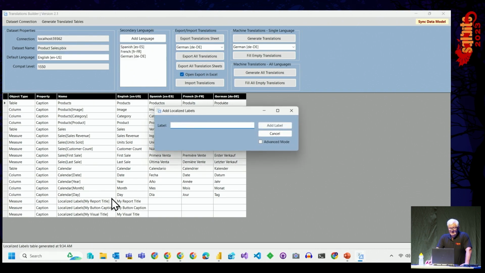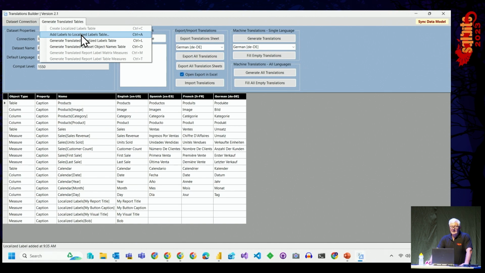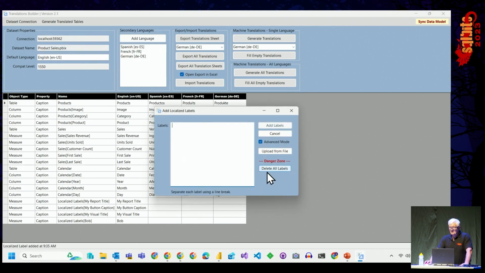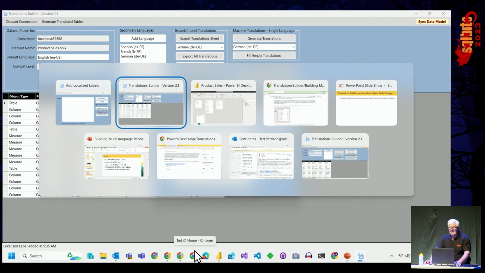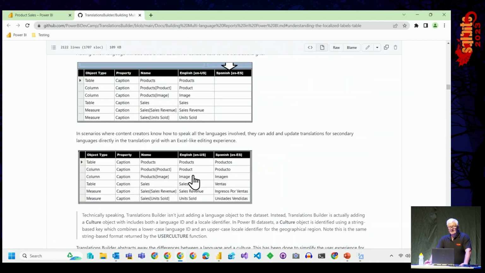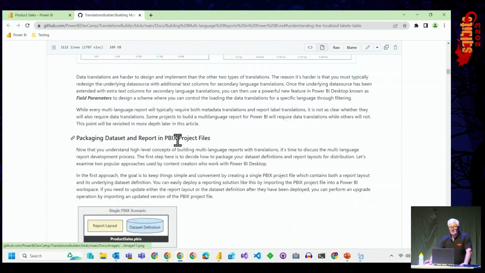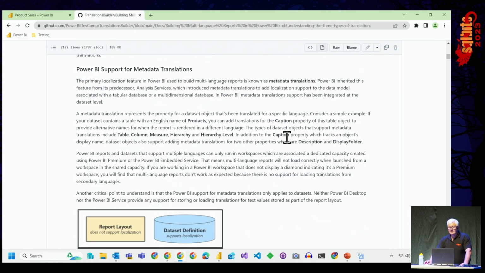Now, let's say that I come back up here, and what I'm going to do is say add labels. And notice I add 3 labels: my report title, my button caption. And so let's say I had another report label, Bob. You can add them in easily. Or when we come back here and I say add report label, let's go into advanced mode. Let's delete all that junk that I don't want.